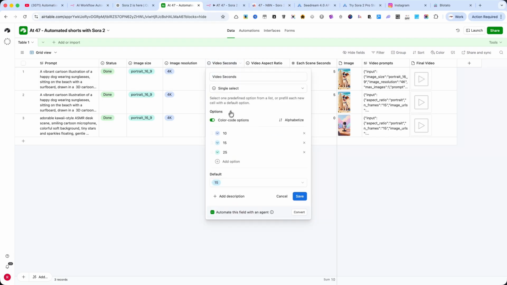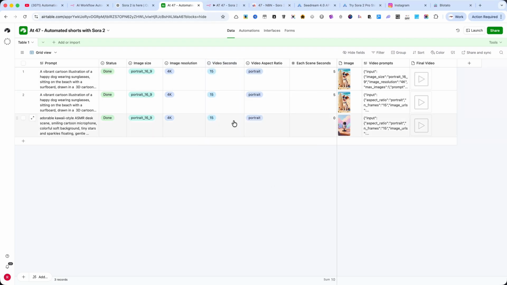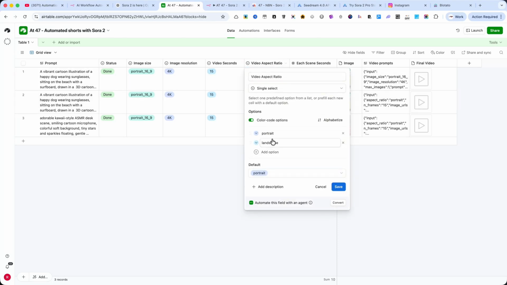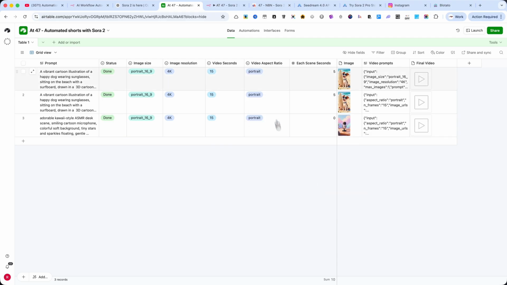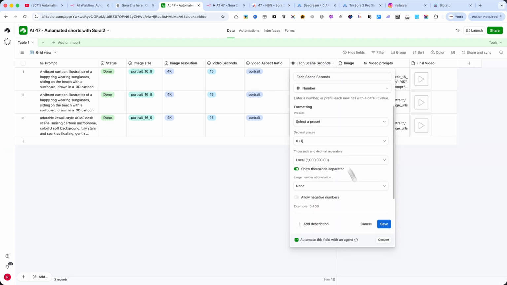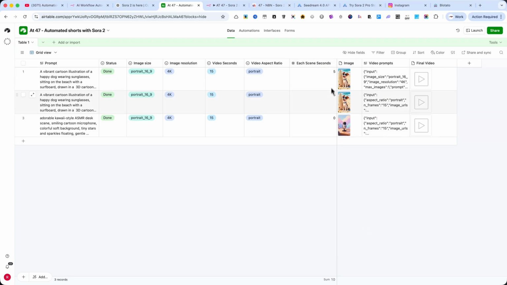Then there's video seconds, a number field. It defines the total duration of the video, for example, 15 or 25 seconds. Video aspect ratio is another single select field where you can choose between portrait, landscape, or square, depending on which platform you're targeting, such as Instagram Reels or TikTok. The each scene seconds field is a number field. It defines how long each scene lasts. This helps Sora to build consistent pacing throughout the video.